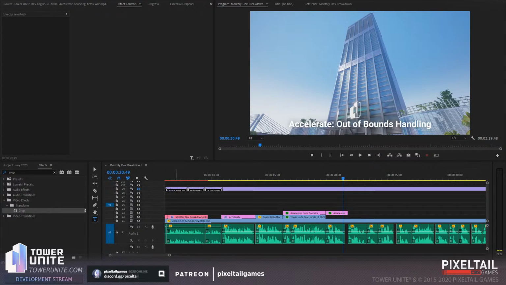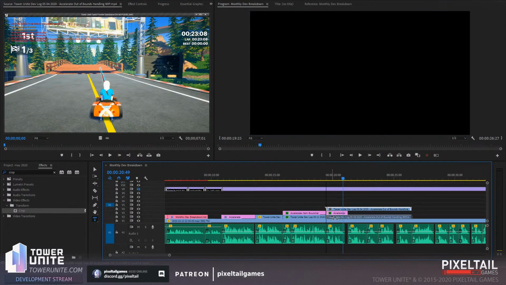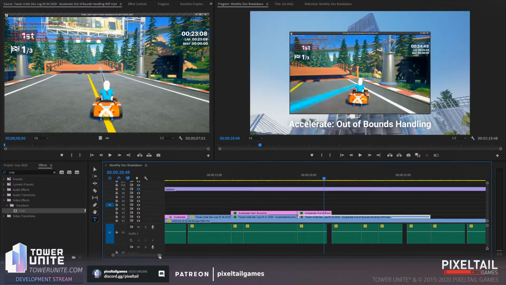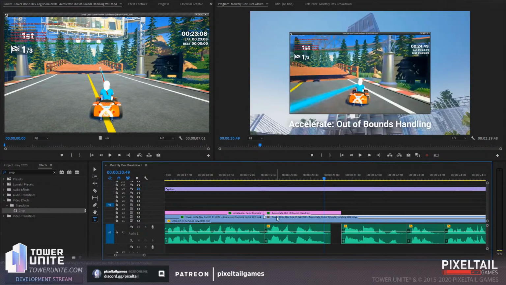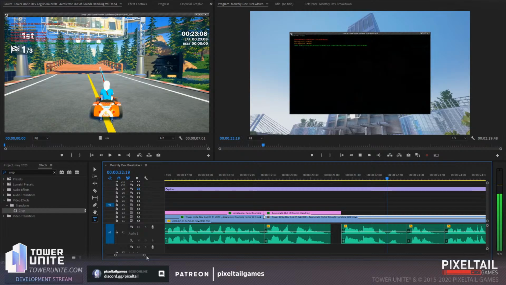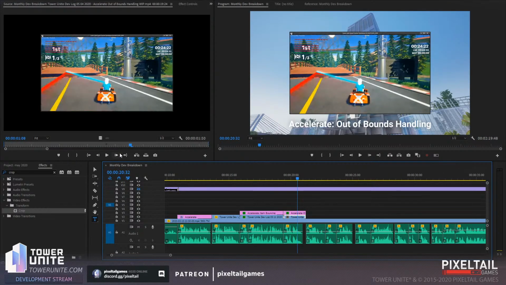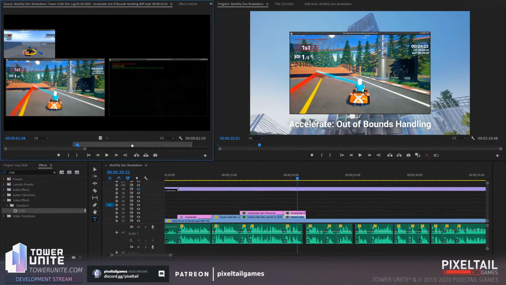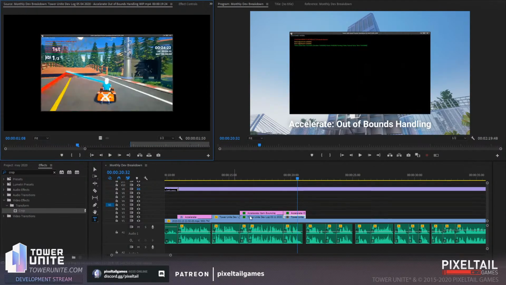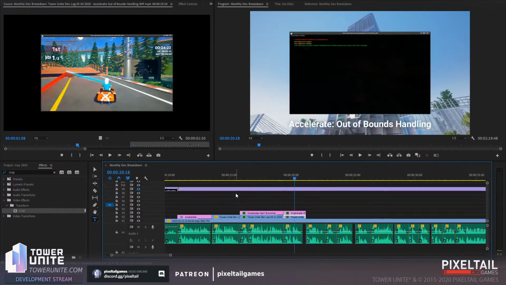Alright, out of bounds handling. It's got an audio track. I'm gonna track that there. As well as out of bounds handling, terrain tire effects. Alright, not much time in this one, so I'm going to carefully pick where we want to start the clip. Maybe like this. As well as out of bounds handling, terrain tire.